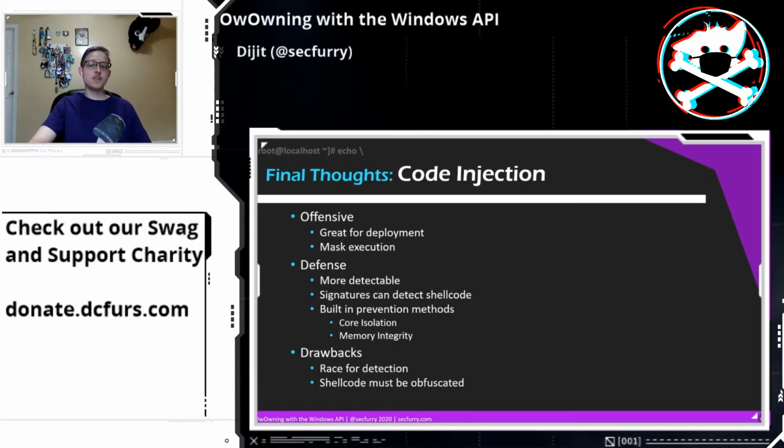There actually are some interesting detection and prevention mechanisms that are included with Windows 10. Two of them are core isolation and memory integrity. They kind of go together. And there are some interesting features that can be used to block this from even happening on certain processes.